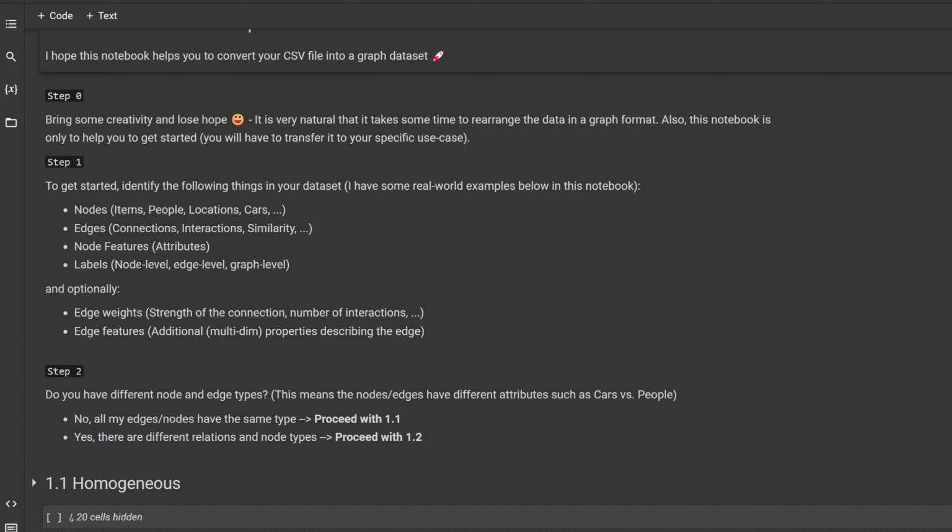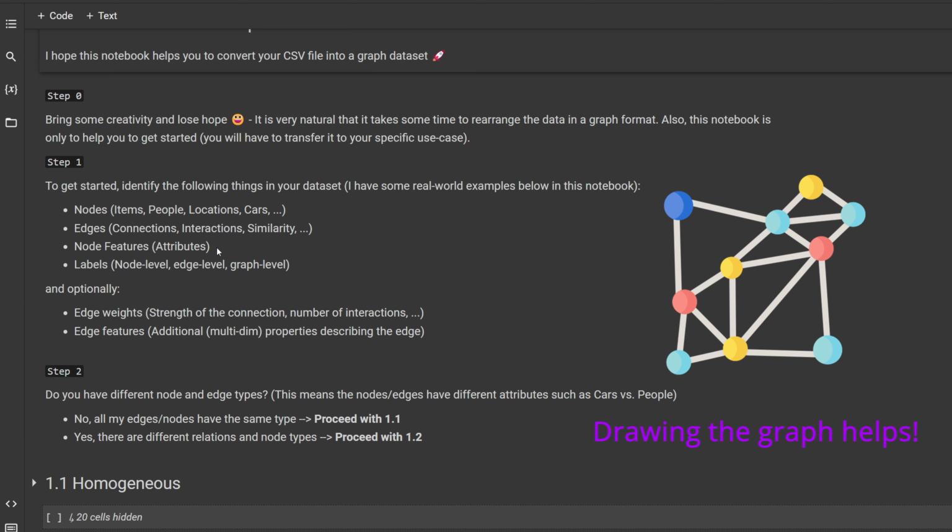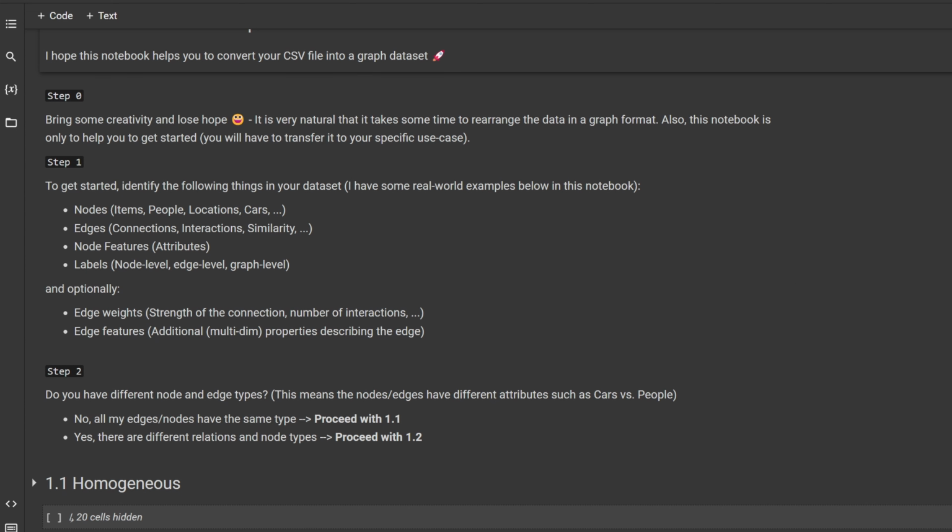And then you have labels, and there can be 3 types of labels. Either you have labels for the nodes, or you have labels on the edges, so that means you do link prediction, or you have a label for the whole graph. So before starting with the implementation, I recommend to first think about what are your nodes, what are your edges, and all of these attributes. This will give you a better feeling for how your graph will look like in the end.